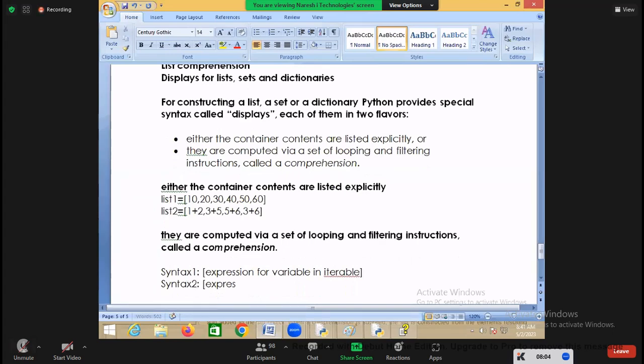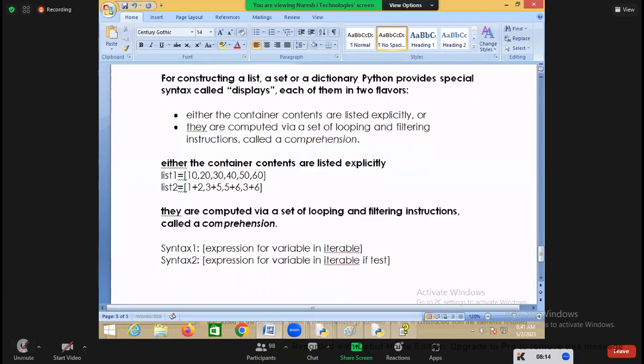Then syntax 2: I'm writing expression for variable in iterable and an if condition is there. Two syntaxes are there. For example, I want to create a list filled with zeros. But how many zeros?